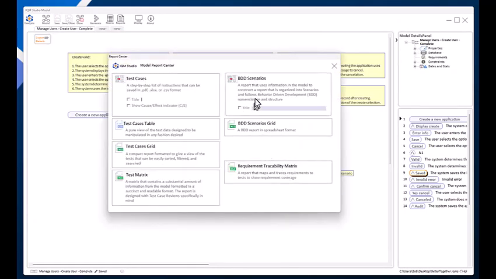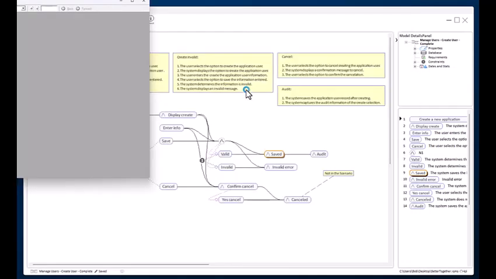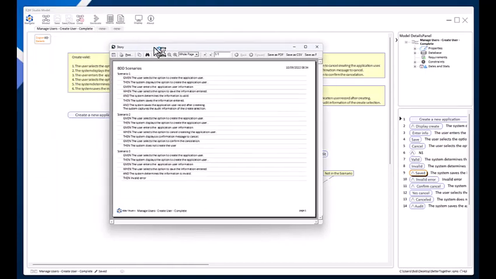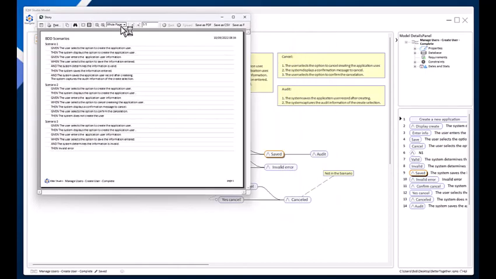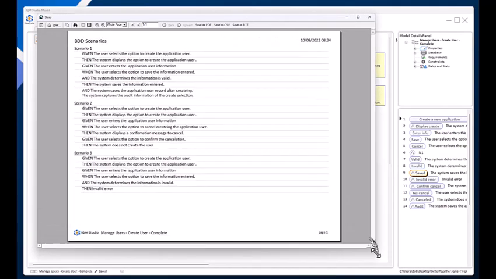But much more useful, perhaps, are the various kinds of reports we can produce here. Like here's our BDD format report. Let me make this a little bigger for you. We just generated this report in a couple seconds, 1 second there.